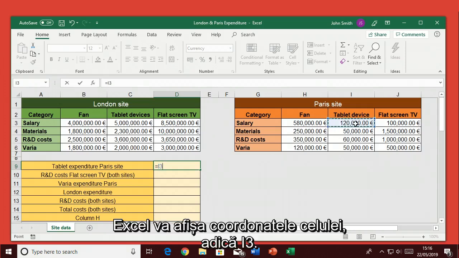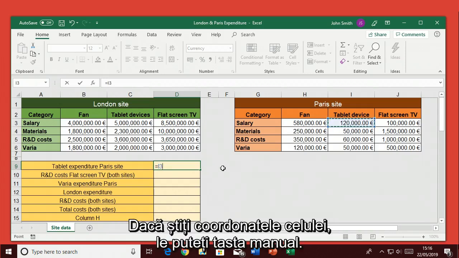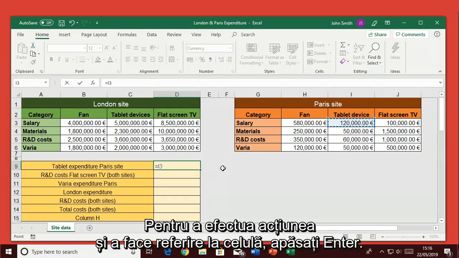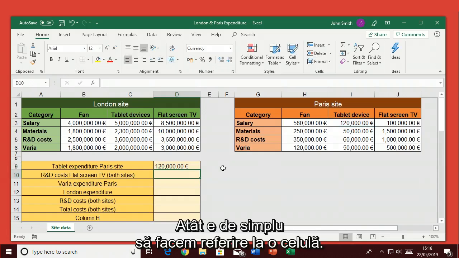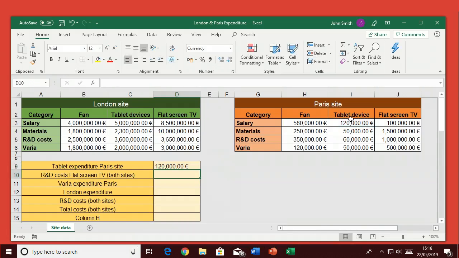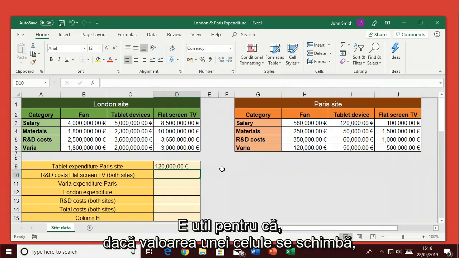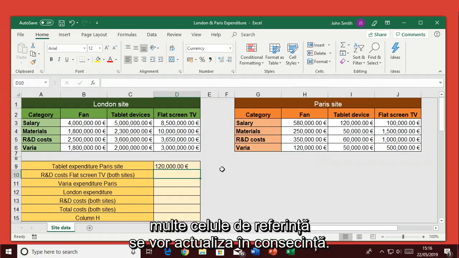As you can see, Excel will display the cell coordinates, which is I3. If you know the cell coordinates, you can type them manually. To perform the action and reference the cell, simply press Enter. And as simple as that, we have successfully referenced a cell. This is useful because if the value of a cell changes, any cells referencing it will update accordingly.